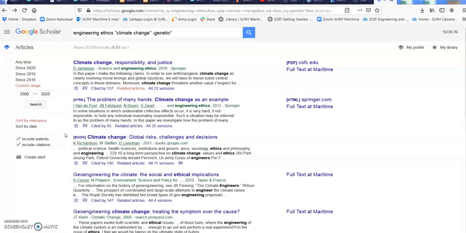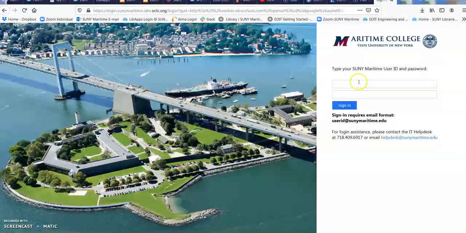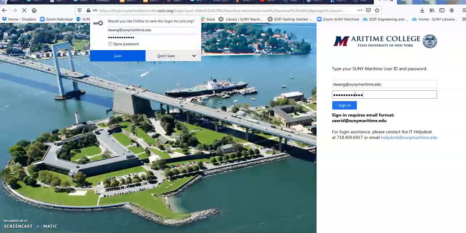Okay, as you can see with our results, on the right here are all the articles or books that are connected or linked to SUNY Maritime databases and all of our resources. So if we click over here for Climate Change Responsibility and Justice, this serves as a reminder to properly log on with your SUNY Maritime credentials, so you're logged in to the proxy server.